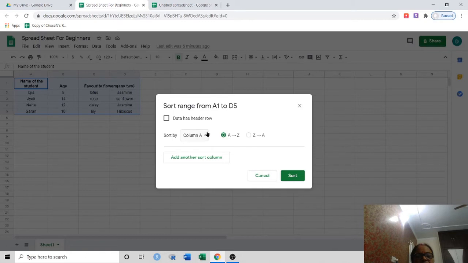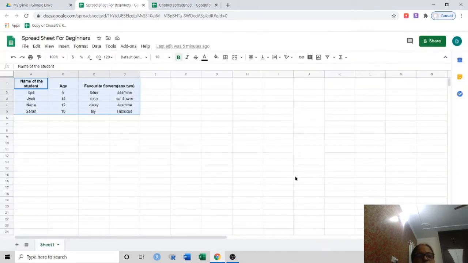Now here you see we have to sort by column and we want to sort from A to Z or Z to A. I need to sort it from A to Z. So I have clicked already over here and then I press sort. The names have been arranged alphabetically on the table and so is all the other data accordingly. So this is all that you could have done as far as formatting is concerned.